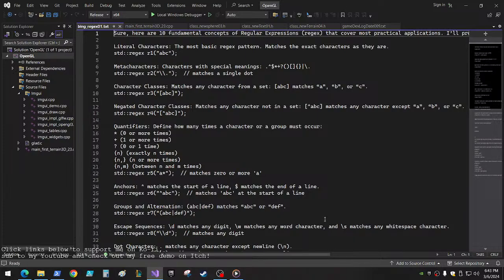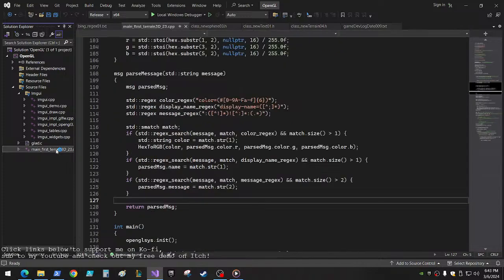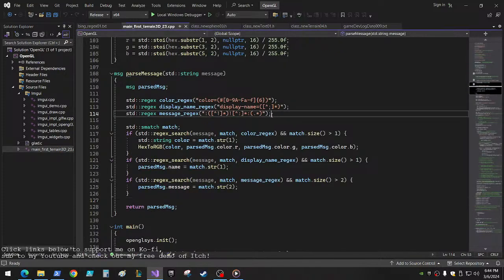I've only used Regex a few times. I used it for my chat overlay. Both times I've used it to parse the data that Twitch gives you when you receive a chat message. So let's see what we can do. We have this here. This is the Regex that I used from Bing.